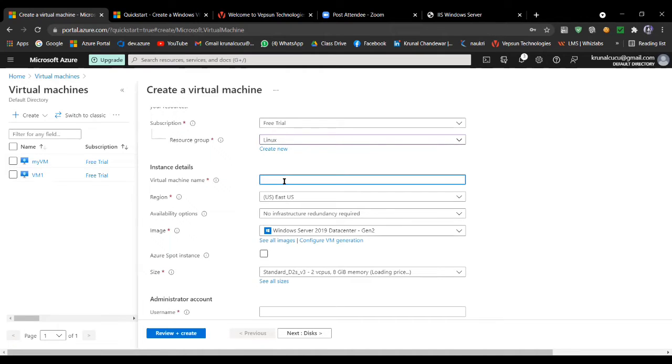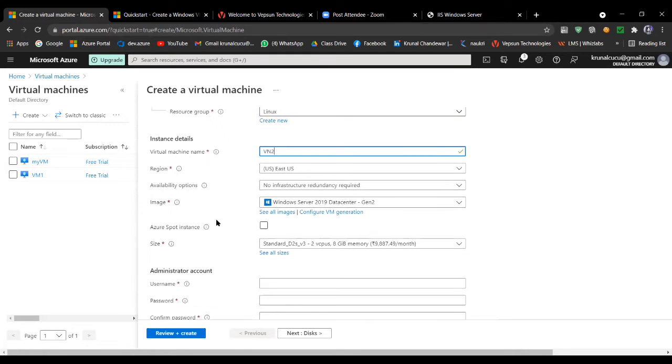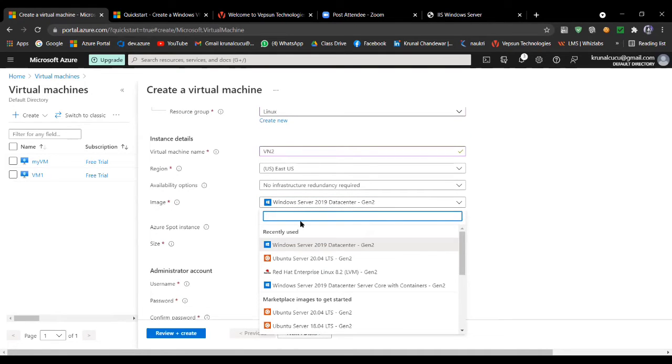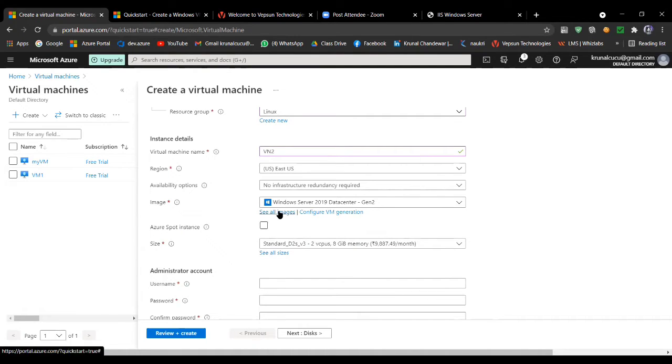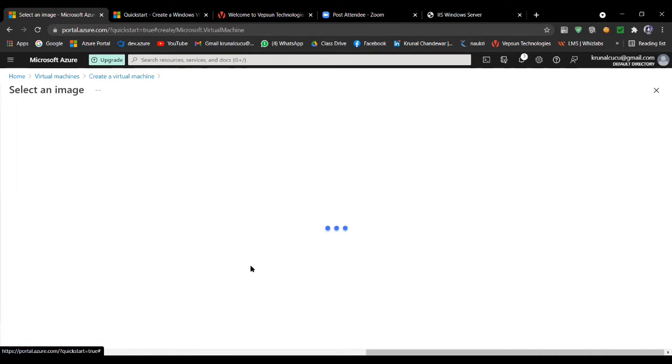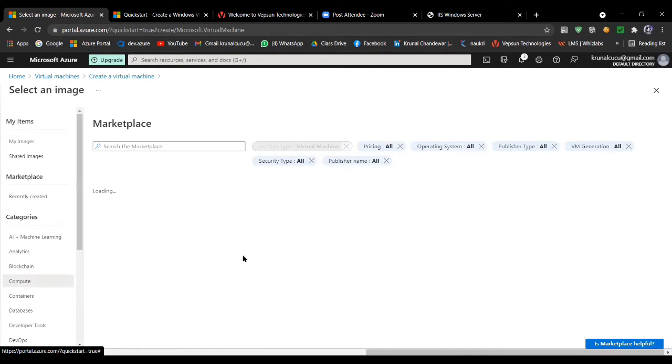So I'm giving my virtual machine name as VM2, and I'm selecting the region as East US. Okay, East US, and then for the image we are giving Ubuntu Server 20 Generation 2. Actually, if you want to see the images, you have to select all images, and when you select all images, you get a list of images there.